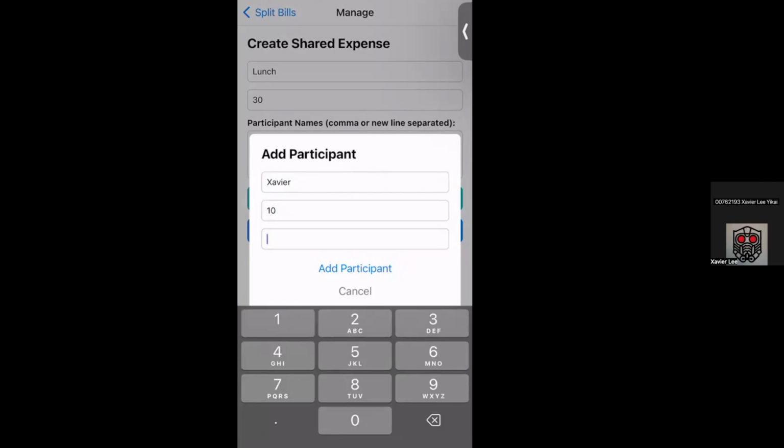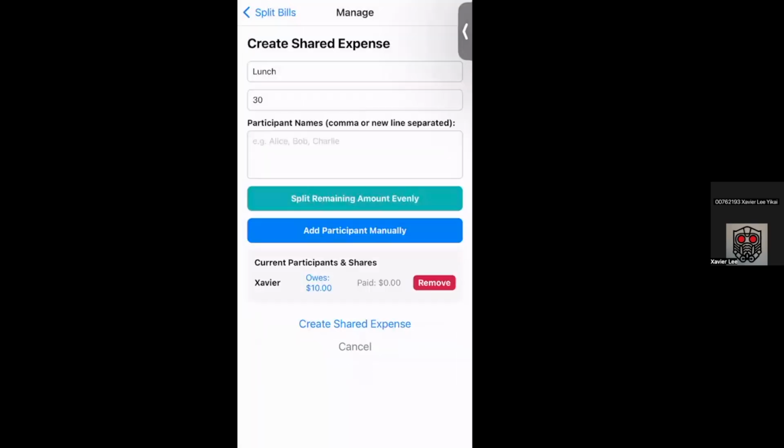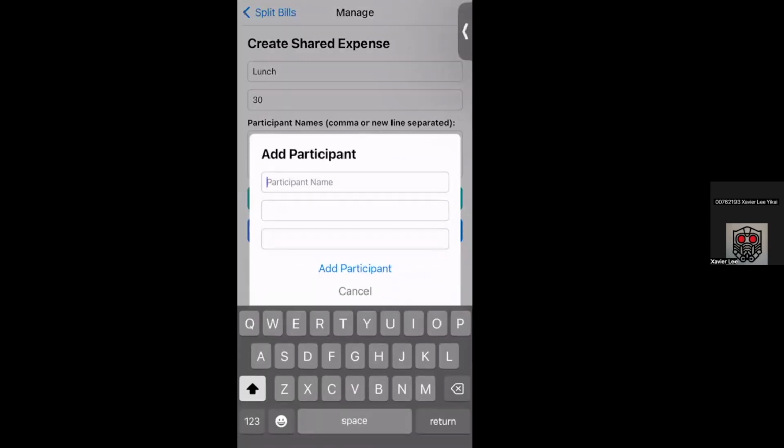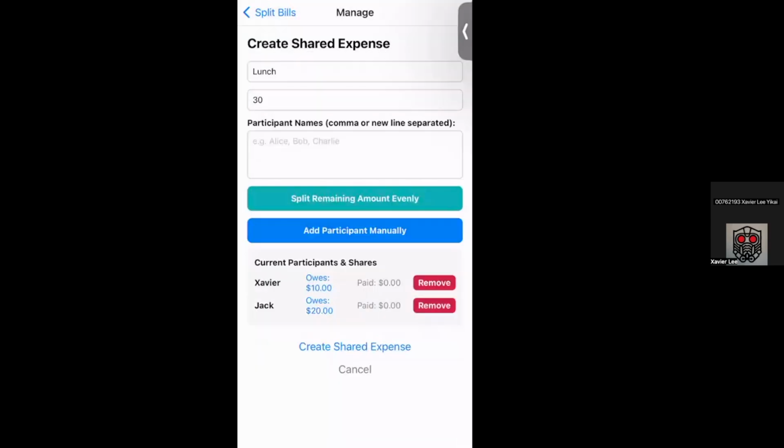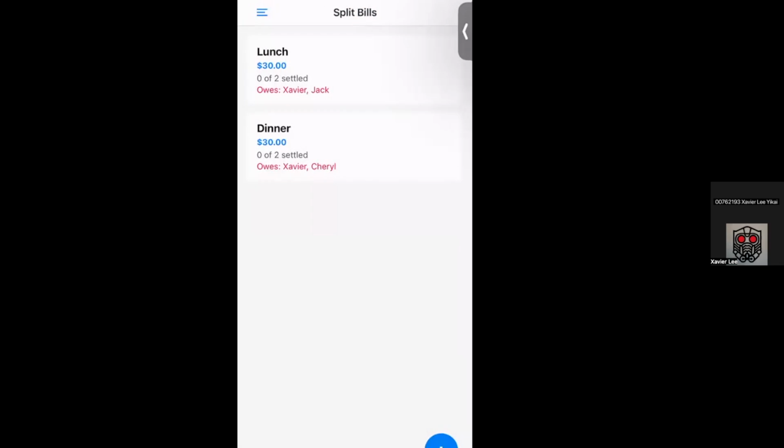Then this is optional. As it says paid amount, which is, for example, maybe some people have already contributed. So this is an optional tab that you can add in. But right now I'll put 0 and add participant. And you can see my name appears at the bottom. And same thing, I'll add the next person, for example, Jack. And I put in 20. Add participant. And it shows 30. Then I create the expense. And as you can see, it appears as lunch.